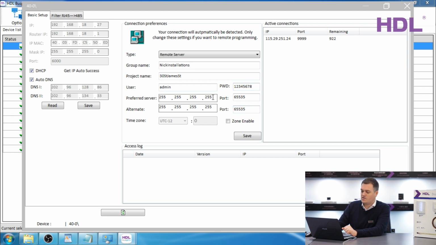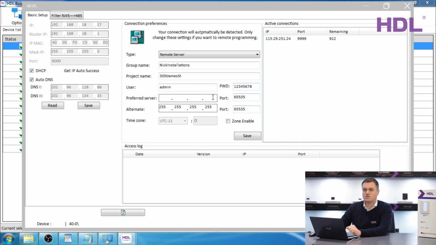In the preferred server section, you should use the HDL remote access server. The address is 115.29.251.24. The port should be 9999. It's not necessary to set the second server, but if you have another server as a backup, you can. Click on the Save button.